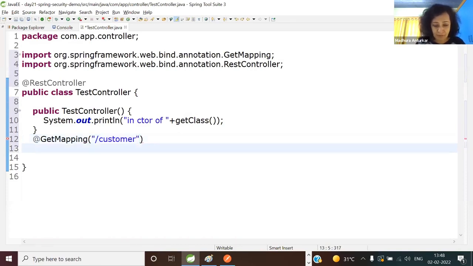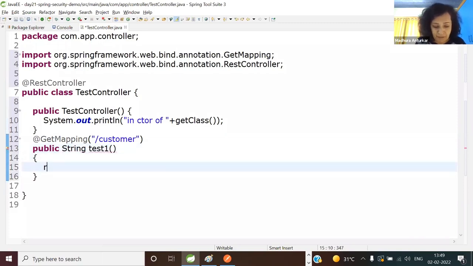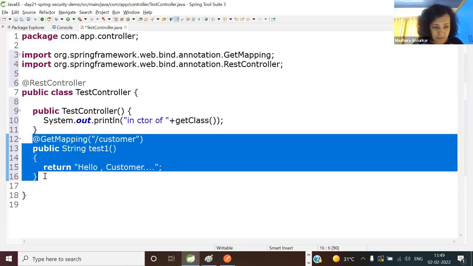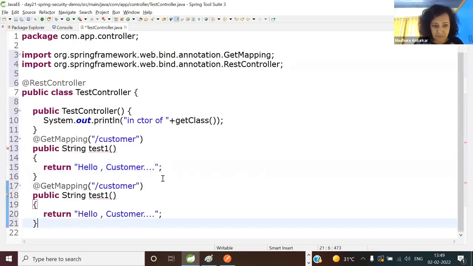/customer. All I'm writing as response body is simple strings. So I'll say test one or something. Welcome customer. Test one is what I'm saying. Return response. And just have the admin page and the home page.